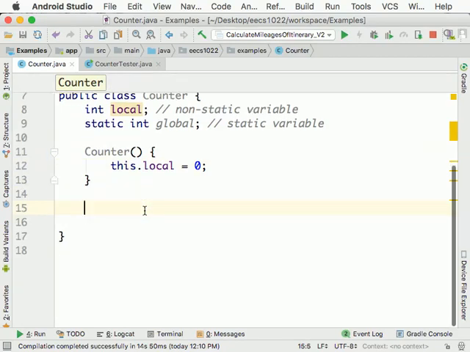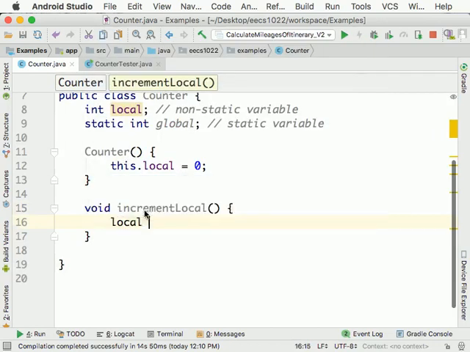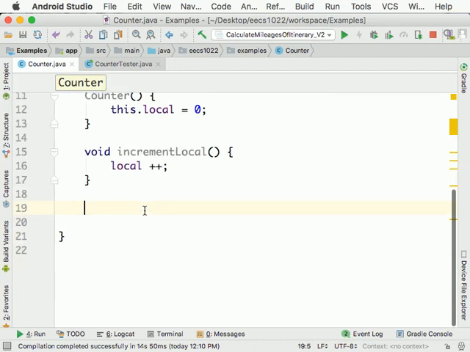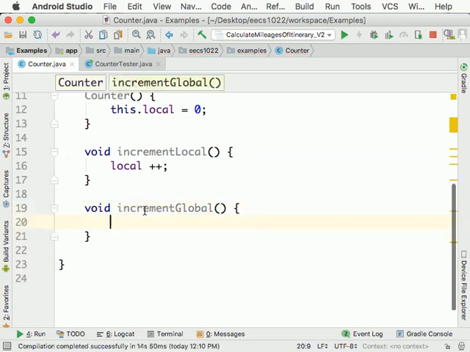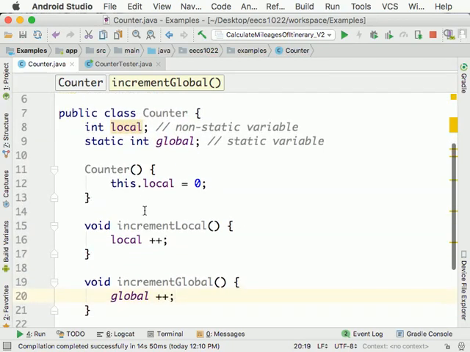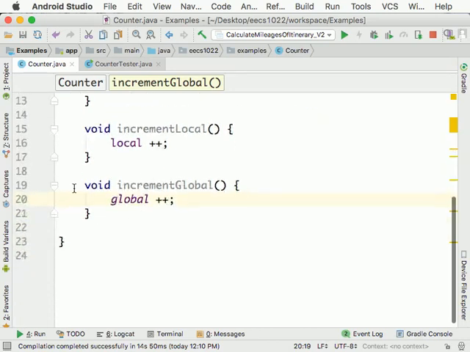Okay, so now we have the constructor over here, and let's have two mutator methods and see what's going to happen. The first one, we can say void incrementLocal, and then we say local plus plus. The second one, we say void incrementGlobal, and then we say global plus plus. Okay, that's it for the Counter class.